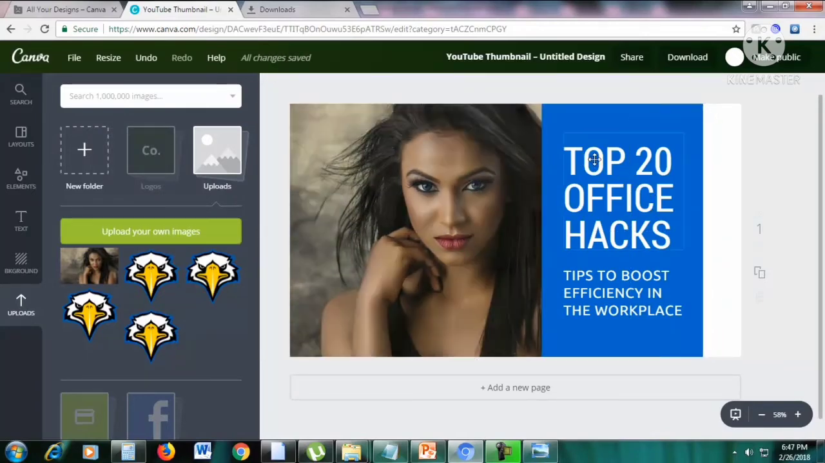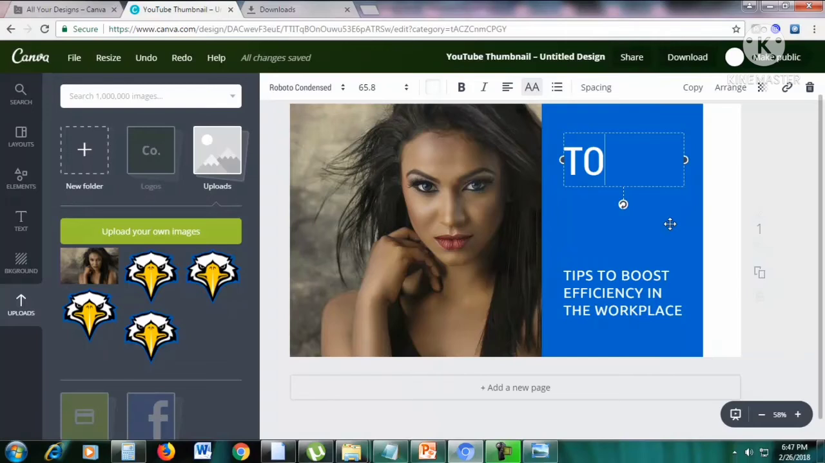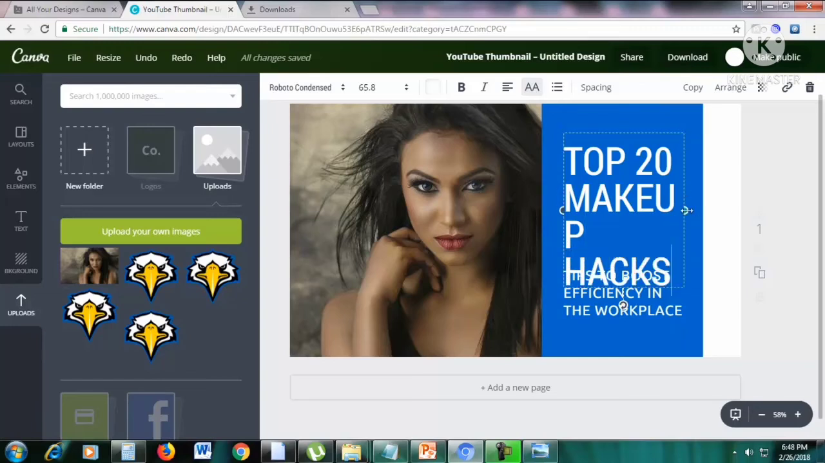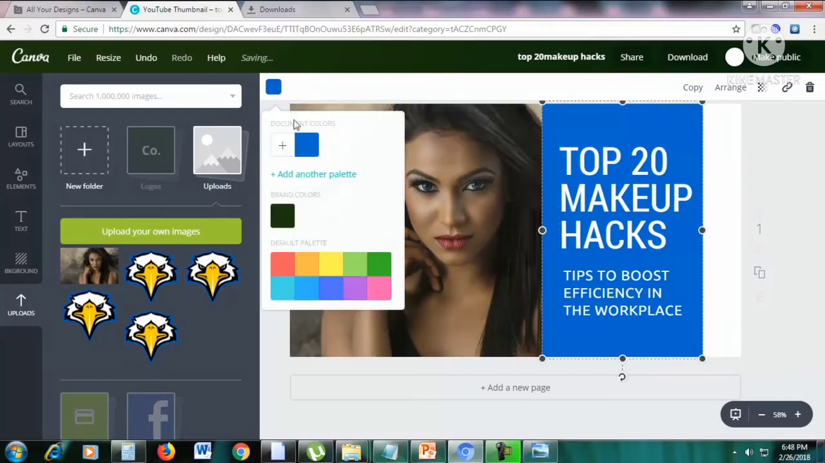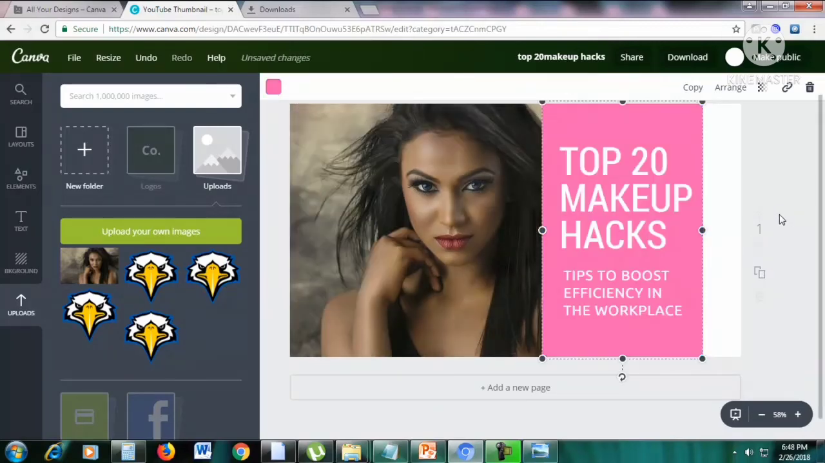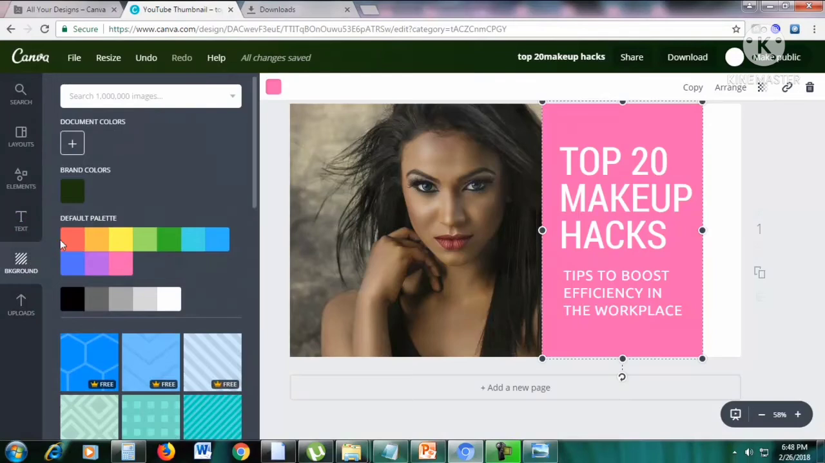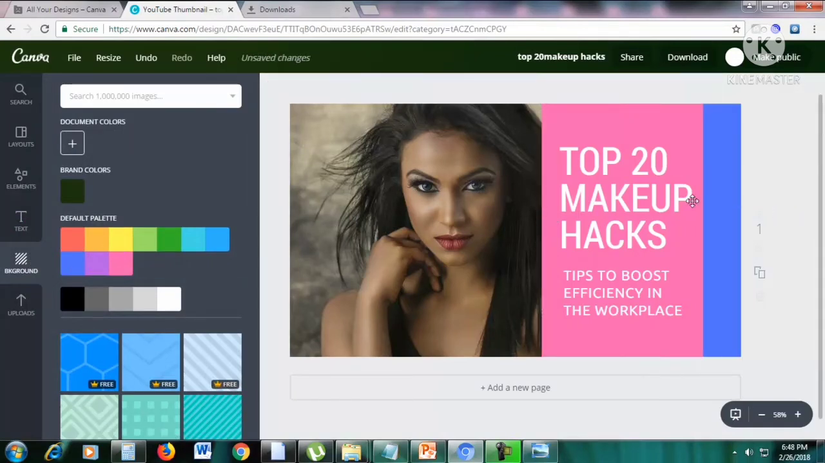And then let's change the text. We can make that top 20 makeup hacks. Let's just stretch it. And then we're going to change the color of this one, the blue. Let's make it into pink. And then let's go to the background here on the left section, and then we can choose top 20 makeup hacks. So this is how to create a YouTube thumbnail. Now let's download this.